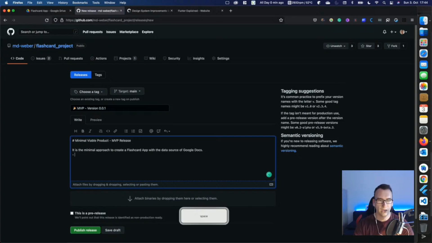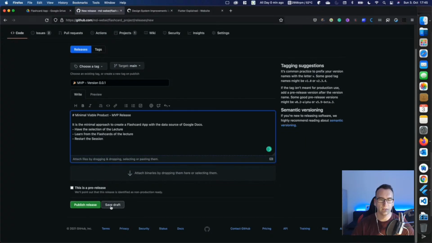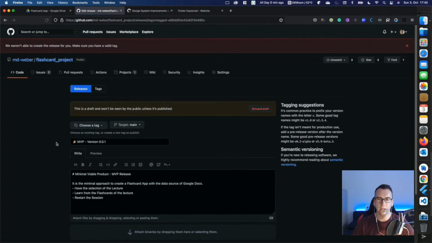What does it do? We have the selection of the lecture, and learn from the flashcards of the lecture. Restart the session, and yeah, that's probably it, what we have done. So we can save the draft, or we can even publish the release. This draft won't be saved to public unless it's published. Okay.